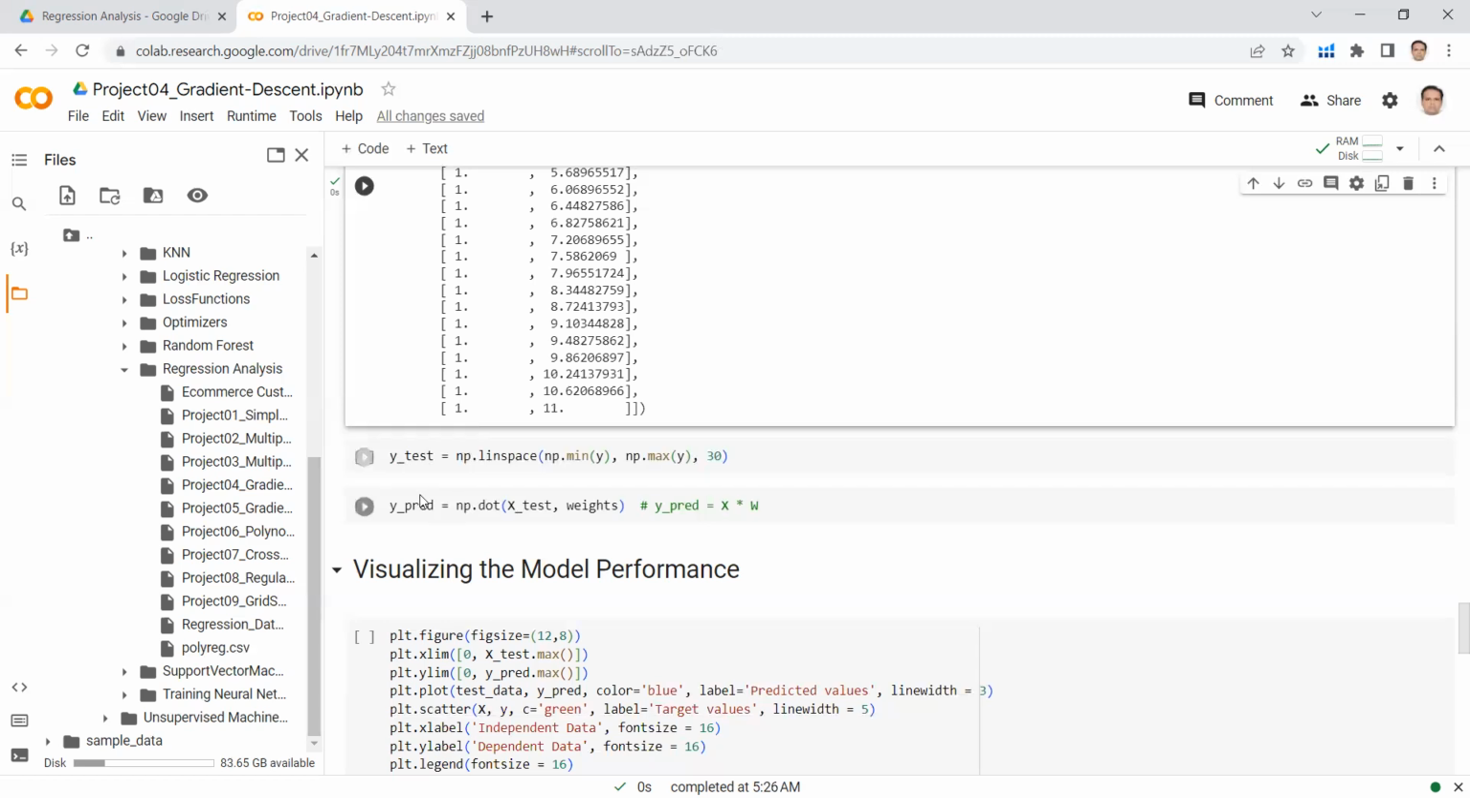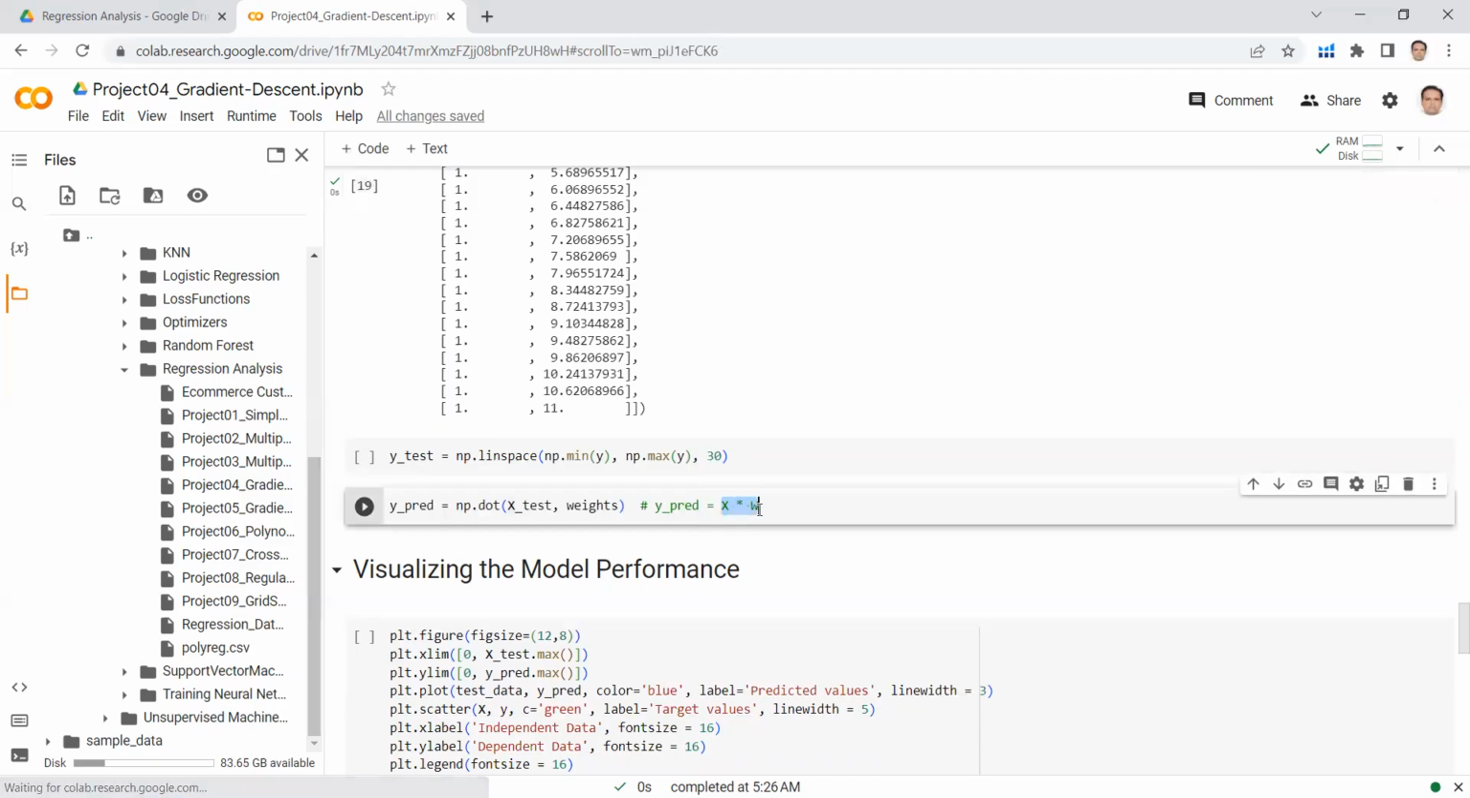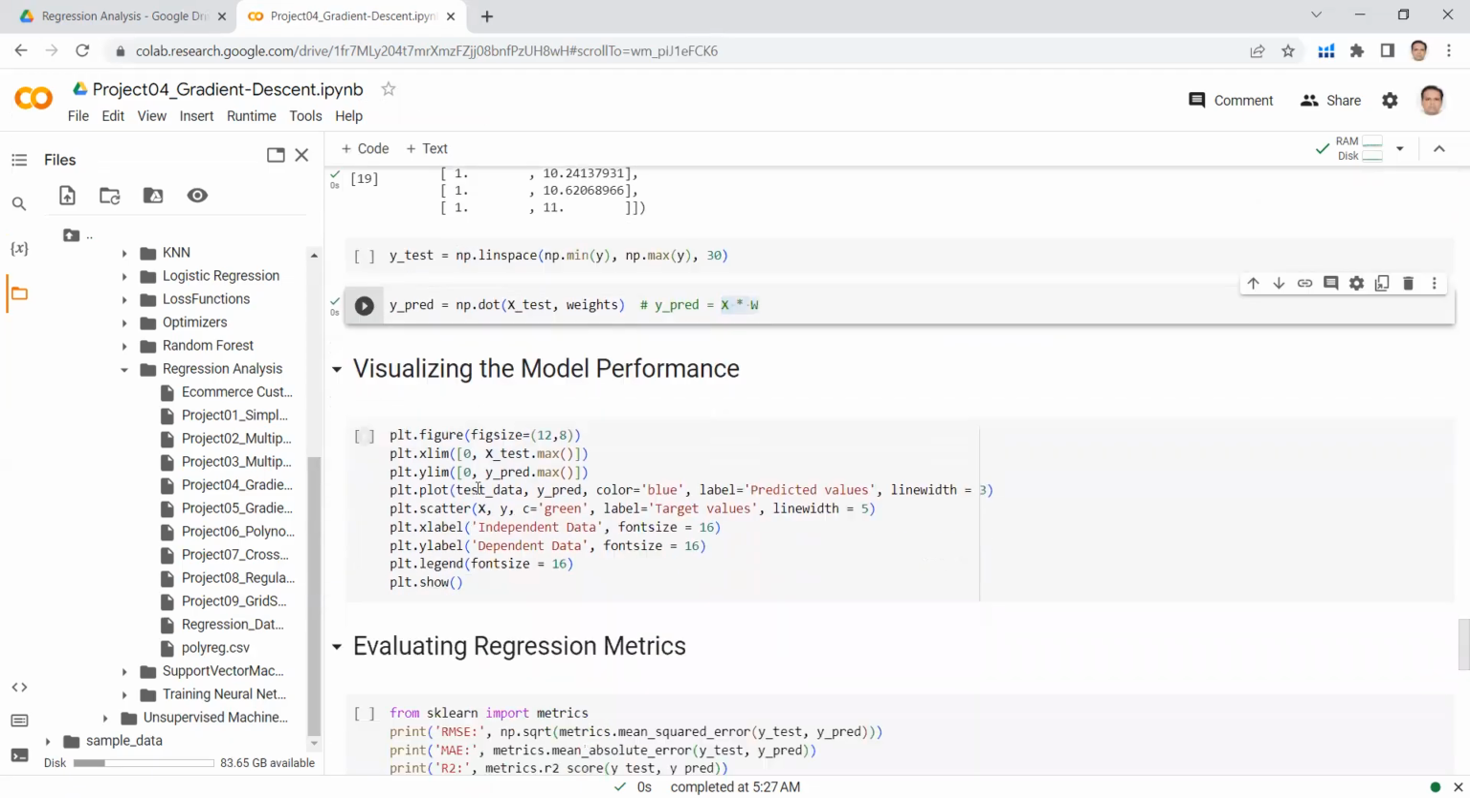Now it's time to get the predictions from our trained model. To get the predictions, we need to multiply two matrices, the matrix of features and the matrix of updated weights. So here we are using np.dot, which we already used in the gradient descent algorithm. This is our test data, the test features, and this is our weight. If we run this cell, we will be able to get the predictions.